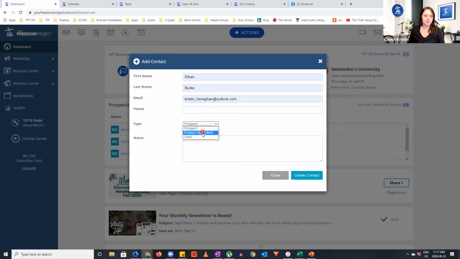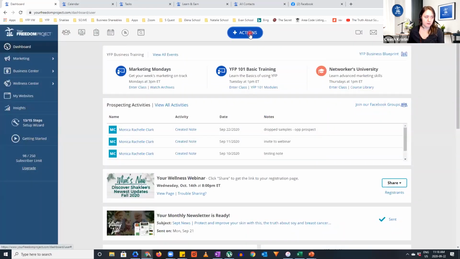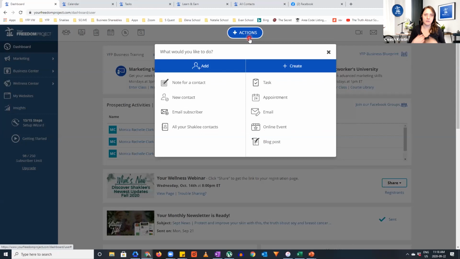So maybe they're a prospect or a product only client, or maybe there's another reason that you've made that touch base with them, and you can write a note for them as well, create a contact, and they'll show up in your contact manager. Now, adding them as a contact does not add them as an email subscriber. They will not be subscribed to your weekly emails through the add new contact. So just keep that in mind. If you meant to do it as an email subscriber, then you would use the email subscriber button.